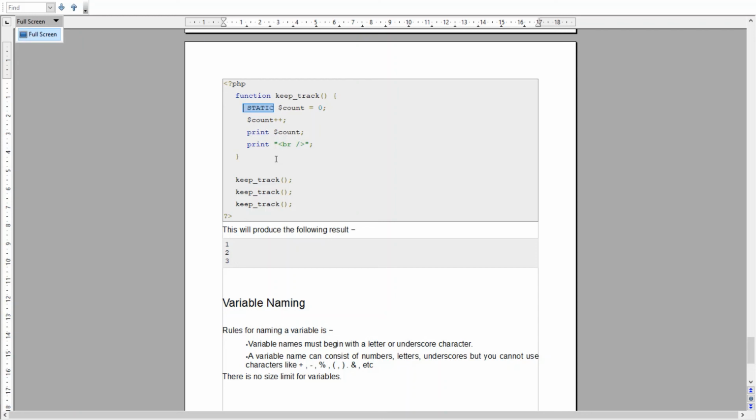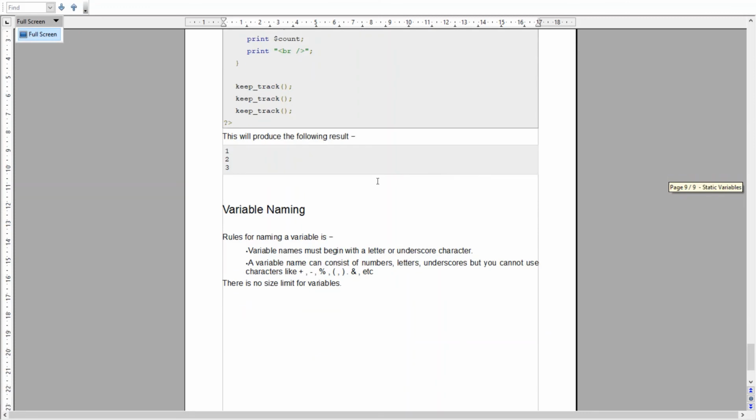I think you have got the concept of the local variable, global variable, and static variable up to this time. And in the last, here are the variable naming conventions that we must follow. Whenever we declare a variable, we must follow some conventions. The variable name must begin with a letter or underscore character. For example, whenever we declare a variable, we use a $ sign, and after the $ sign, we use either the underscore symbol or a letter.